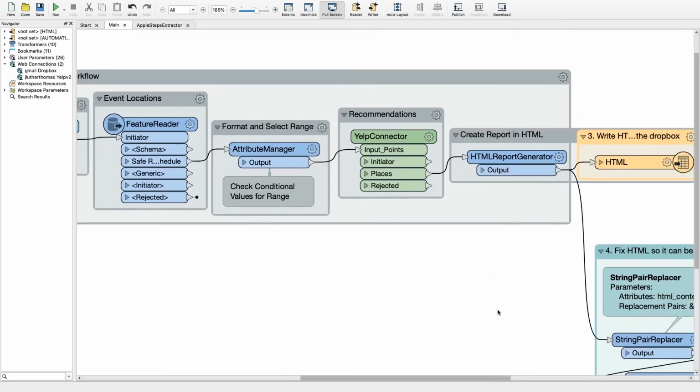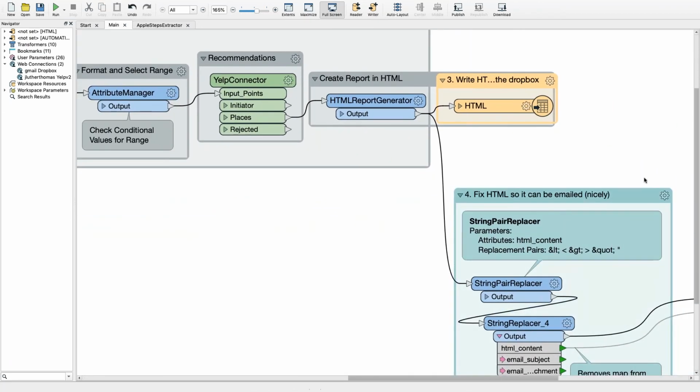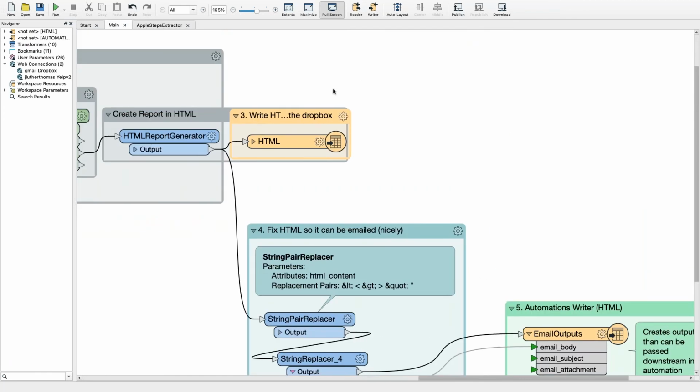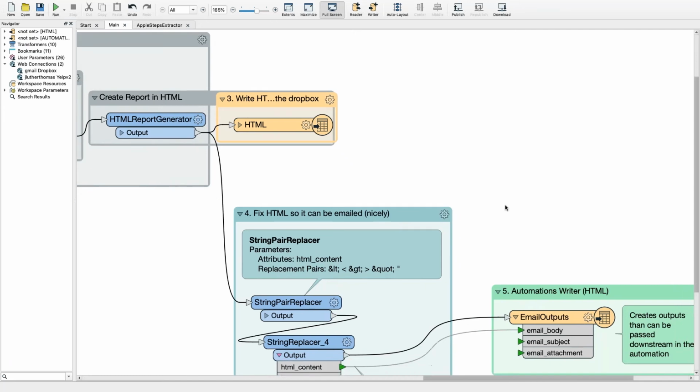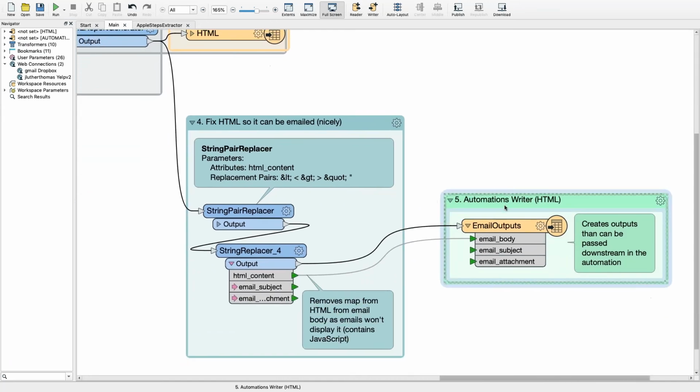And then most of the rest of the workspace is the same, apart from this section. We're still writing out that HTML report to a location on FME Server so that we can attach it with the email. We also thought it would be nice to include some of that information in the email body.